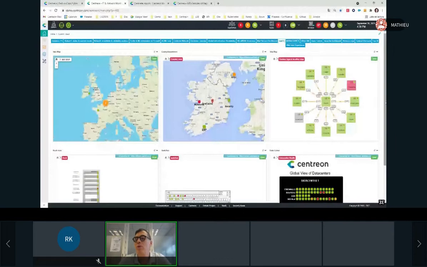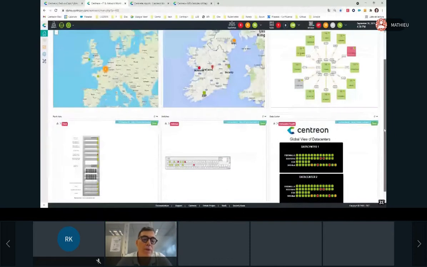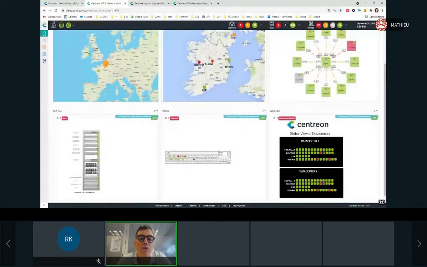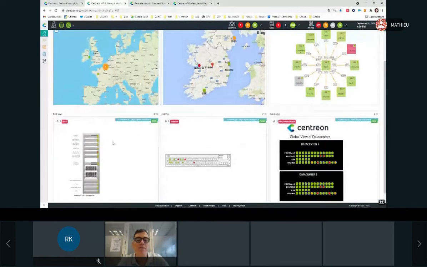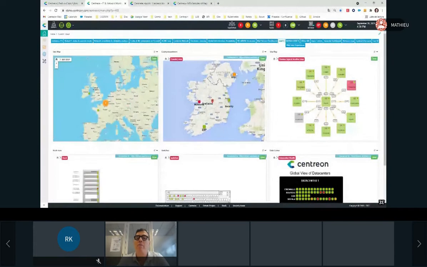And then if you want to go a little bit further, then you can put an image of your rack, of your switch, and put the right indicators. This helps for support, to really quickly identify where the problem is.